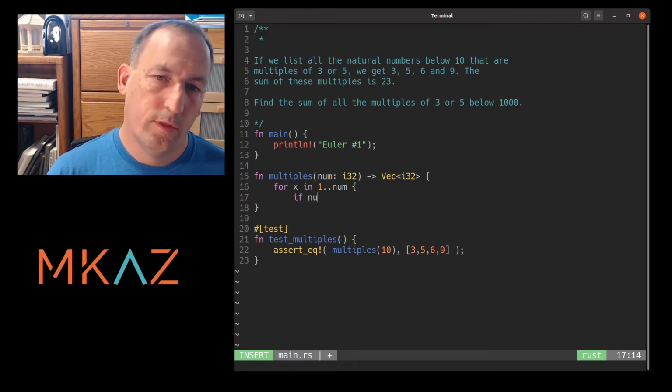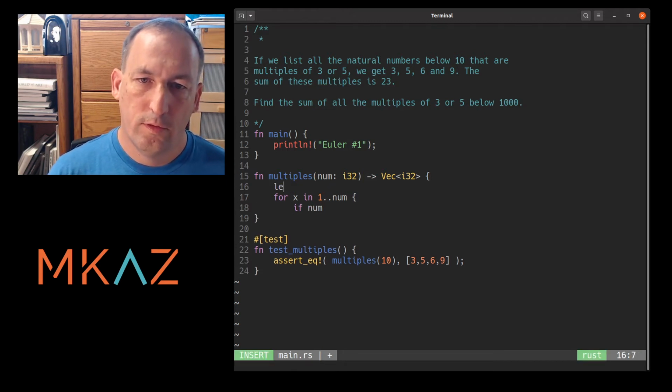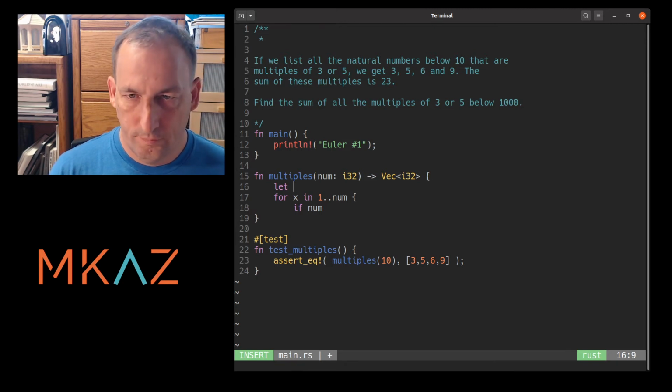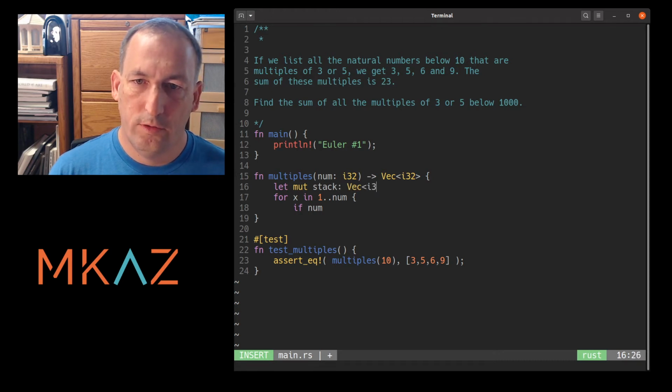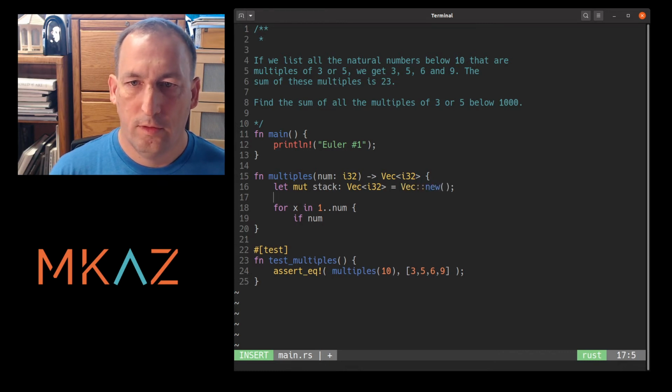We're going to want something to return, right? So we're going to want a stack, doesn't matter what we call it, a vector of i32, and let's initialize that. And then if our number is divisible by 3 or 5, we will push it onto that stack.